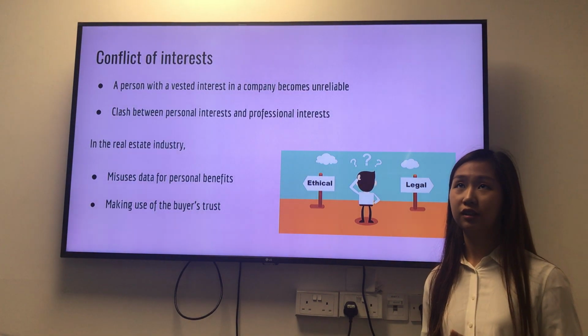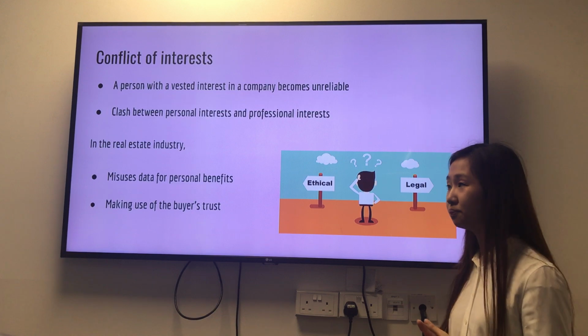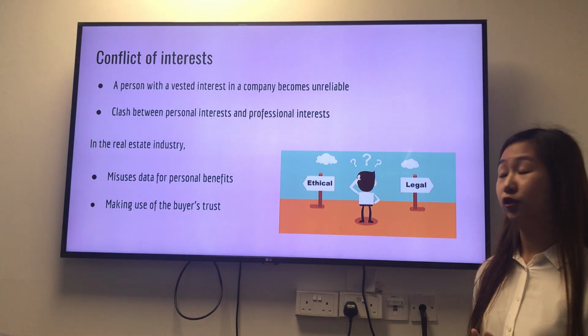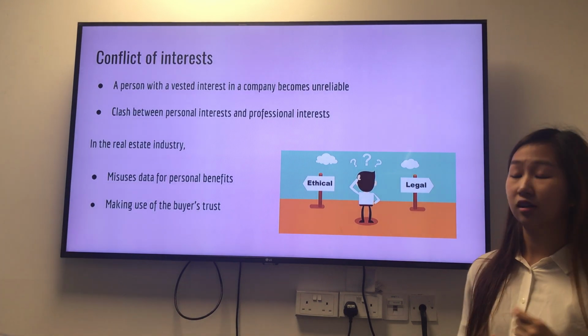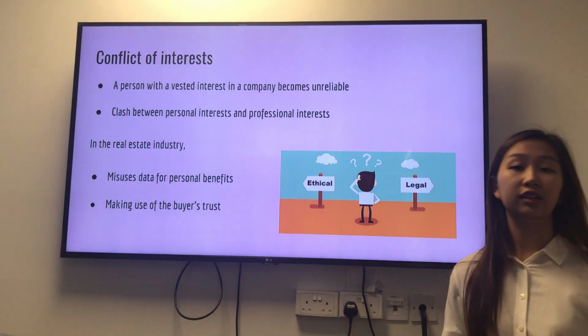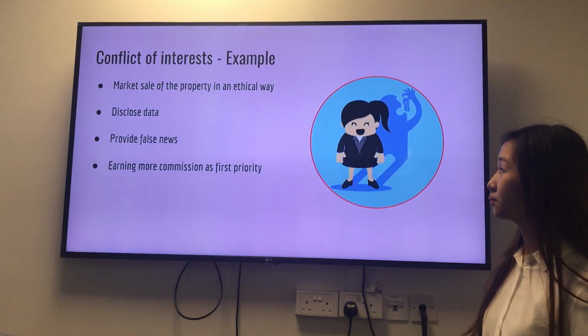However, some buyers tend to think that the real estate agents provide sound expert advice. However, they are not paid to do so, and hence some real estate agents make use of their buyers' trust to conduct the sale of property.